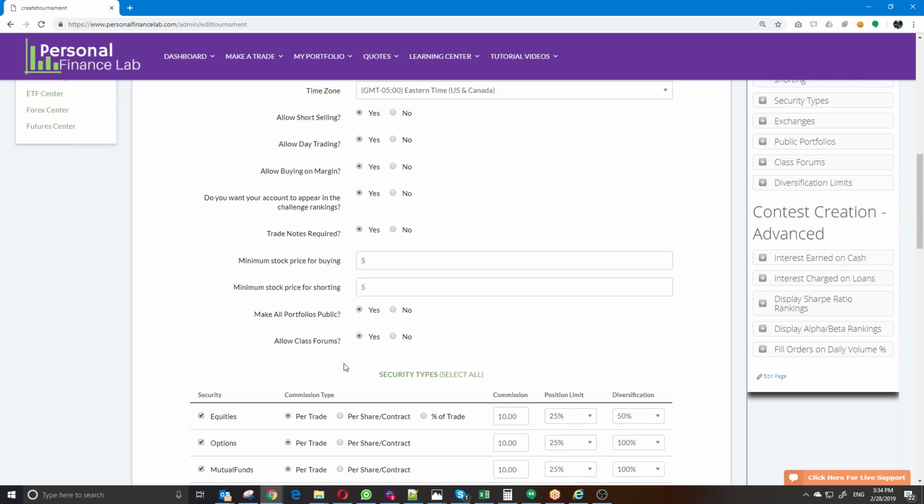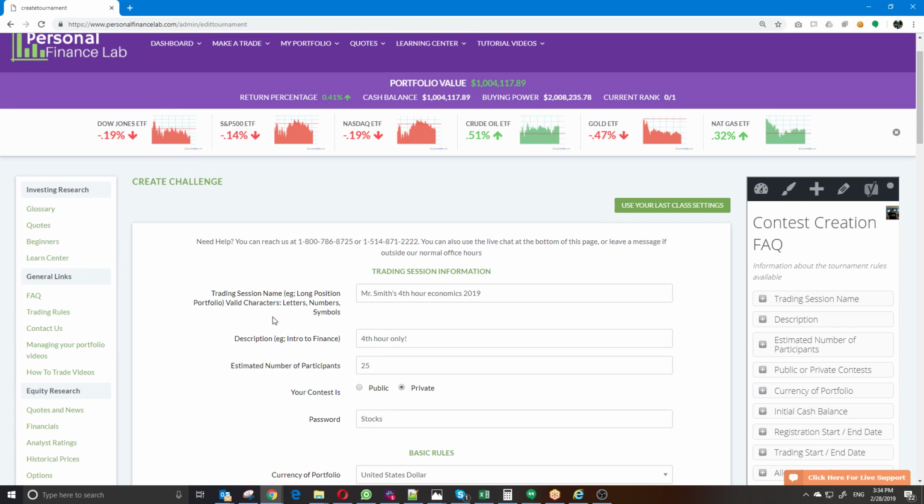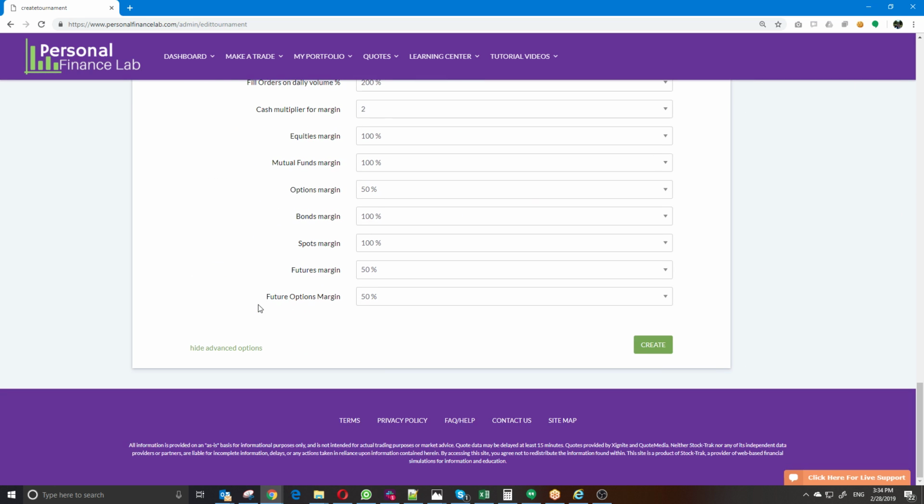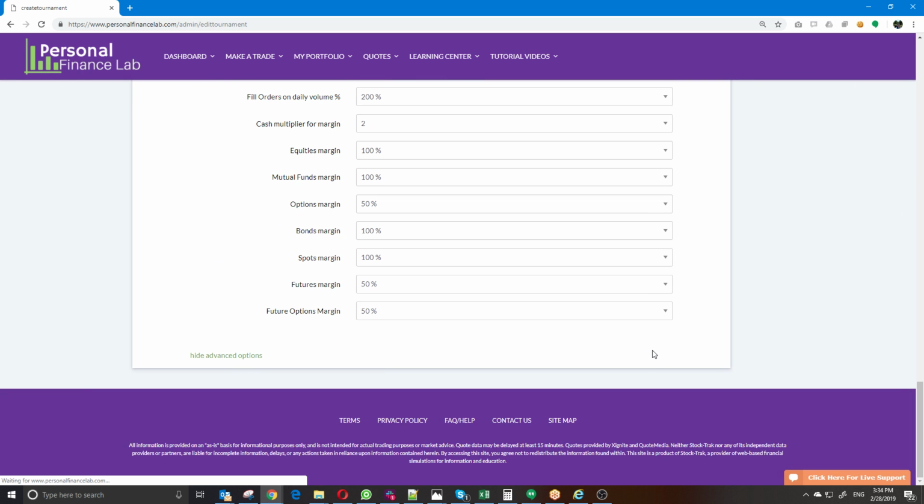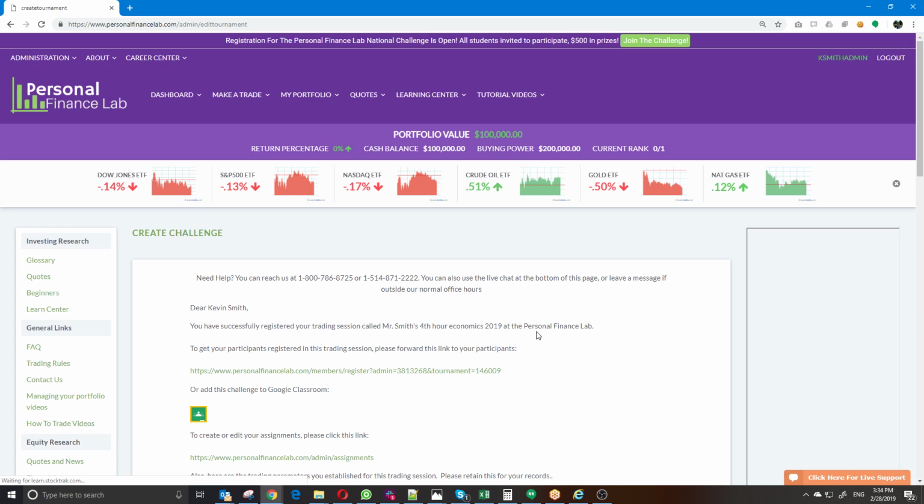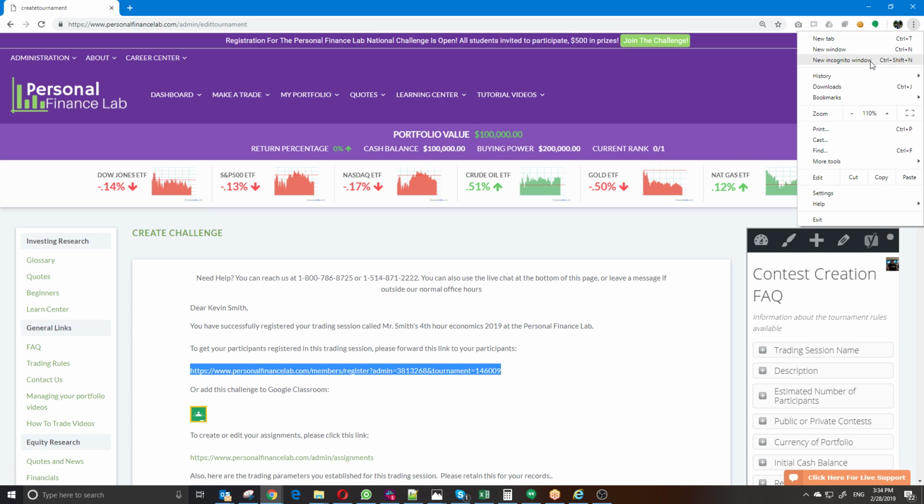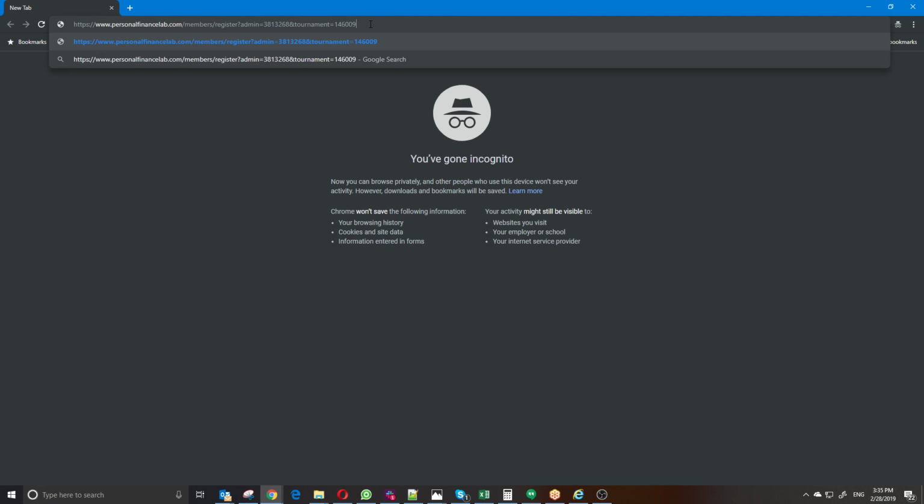But either way, once these rules are pretty much the way you want them to look, and again, if you're not sure, you can leave it the default and it's going to be fine. Just click Create, and that's all there is to it to set up your first class. To get your students registered, you would give them this link here, and you will get an email confirmation as soon as you create your class too, basically with this link and some of the other stuff for it.